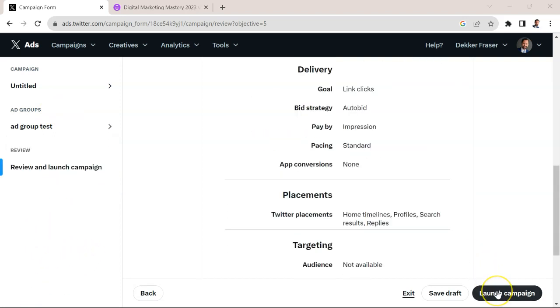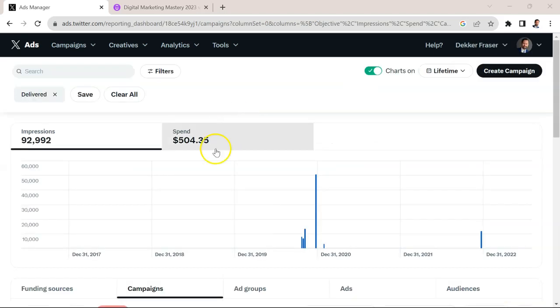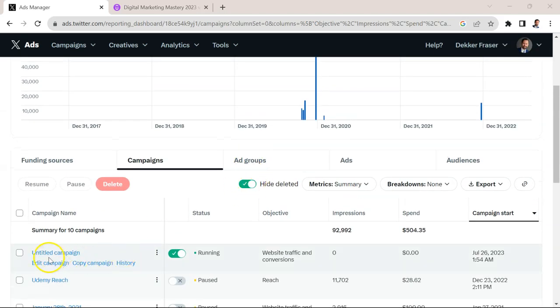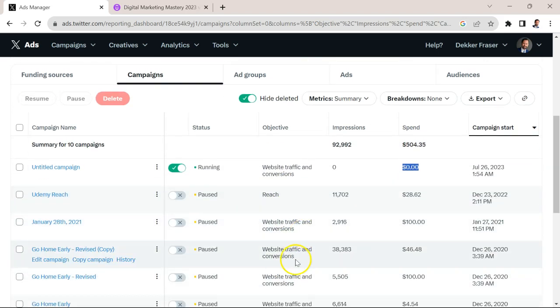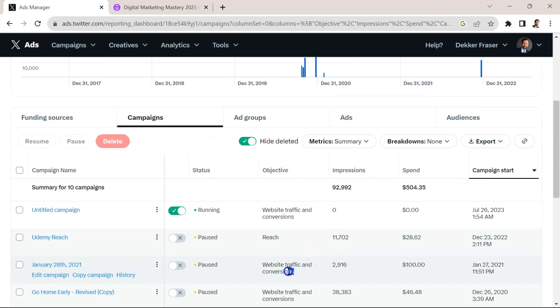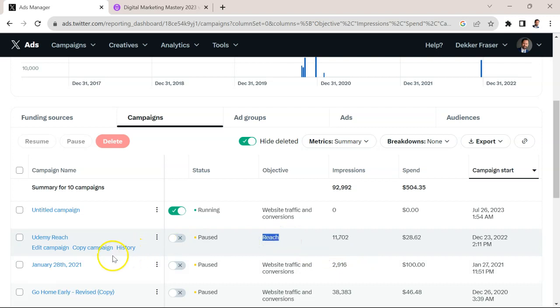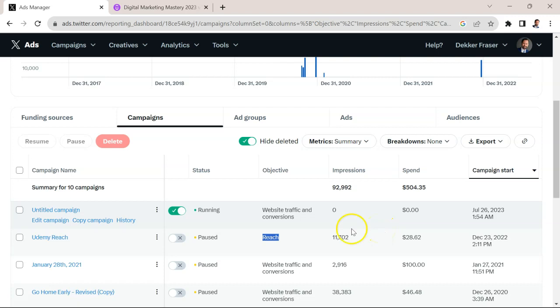I'm going to go ahead and launch this campaign. And after launching the campaign, you can see that it's running here. It's currently just titled Untitled Campaign. The objective is website traffic and conversions. And you can see the spend is $0 at this point. And you can also compare it to other campaigns that you've run. Here's another website traffic and conversions campaign that generated about 3,000 impressions. Here's a reach campaign, etc. So this is where you're going to monitor how it's performing.